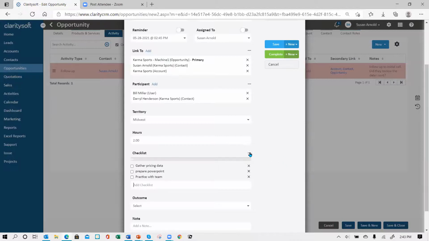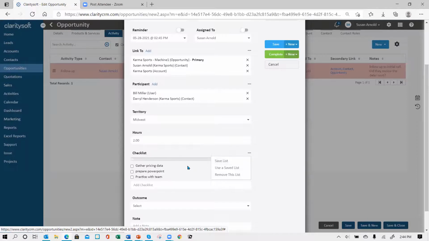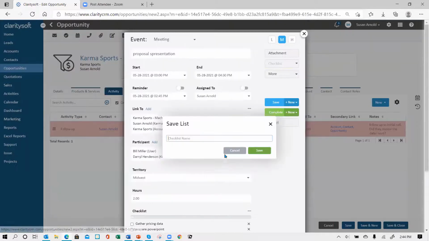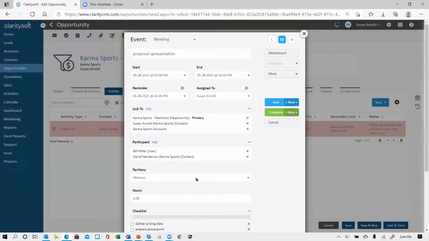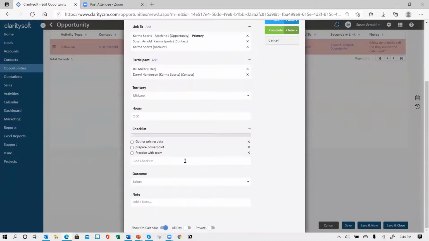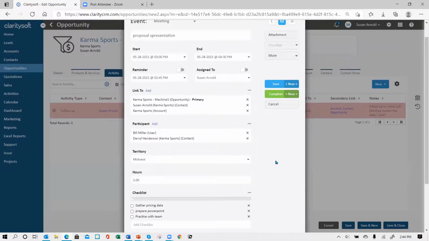And then if you want to, you can say, save this list. And then it will be there for the next time you're doing a proposal presentation. So if you say save, and then you can save it, okay? That's pretty nice. I like this checklist to be able to add that. It kind of keeps you on track of what you're doing, and you know where you stand with it. Plus other people that can see the activity would also be able to see the checklist.